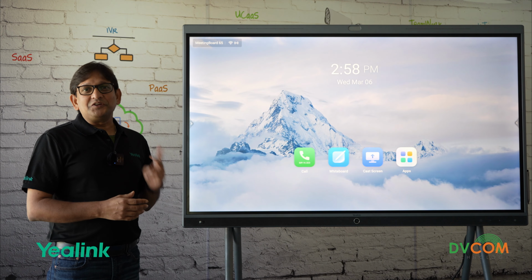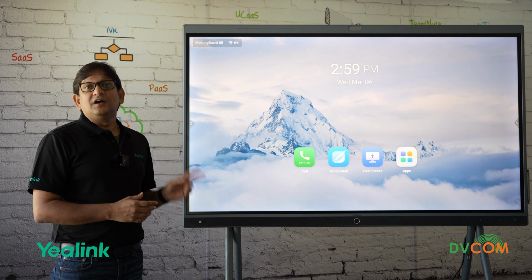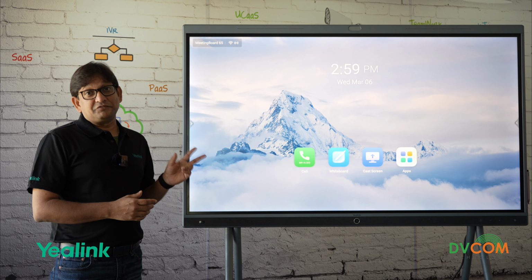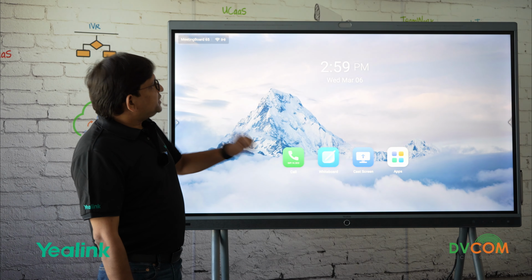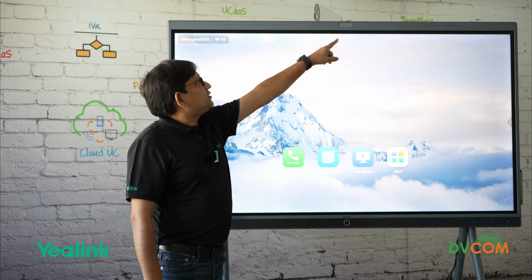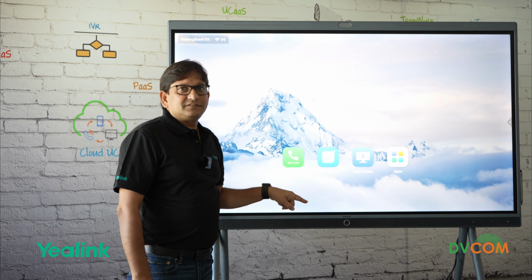MeetingBoard comes in two different sizes. The first one is 65 and the second one is 86 inches. Along with that, it comes in two different colors. The first one is charcoal and the second one is white. MeetingBoard comes with an inbuilt camera along with a privacy shutter, microphones and speakers.